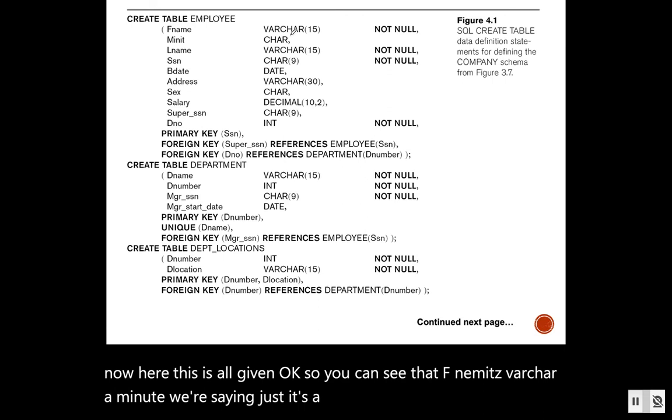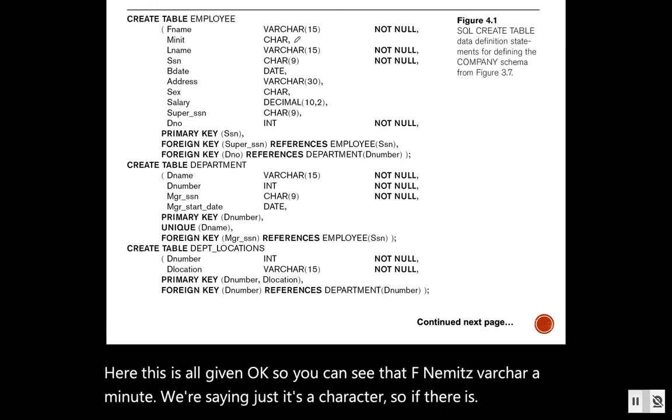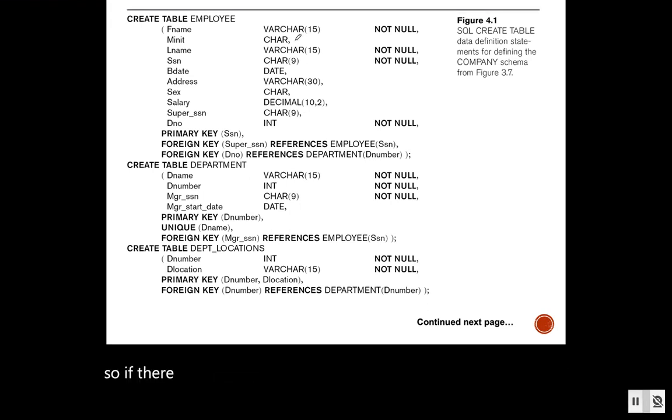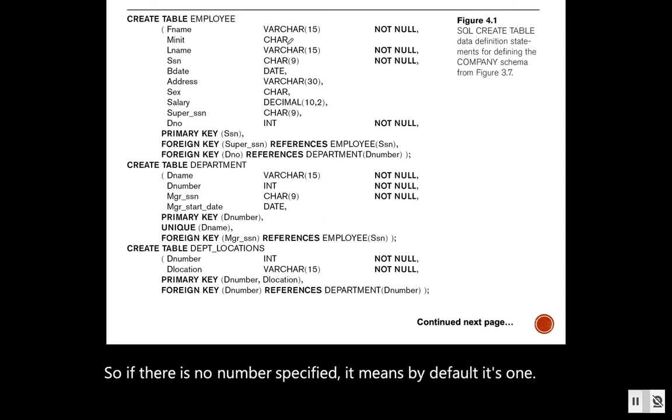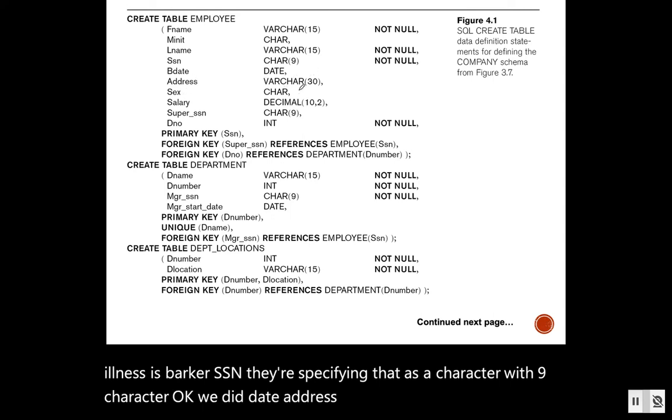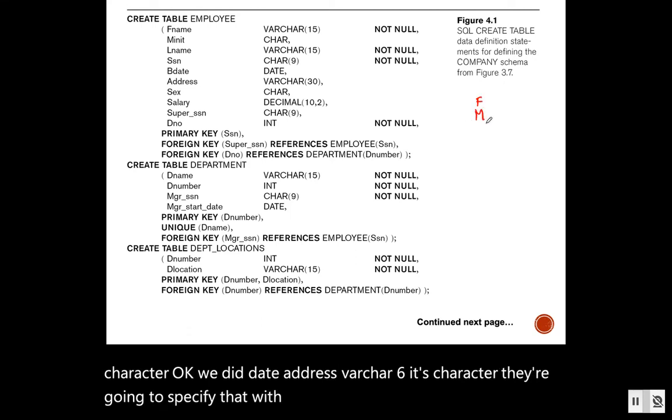So if there is no number specified, it means by default it's 1. Okay, means it is going to be only 1 character. Lname is varchar. SSN, they are specifying that as a character with 9 characters. Okay, bdate, address varchar. Sex, it's character, they are going to specify that with F and M.